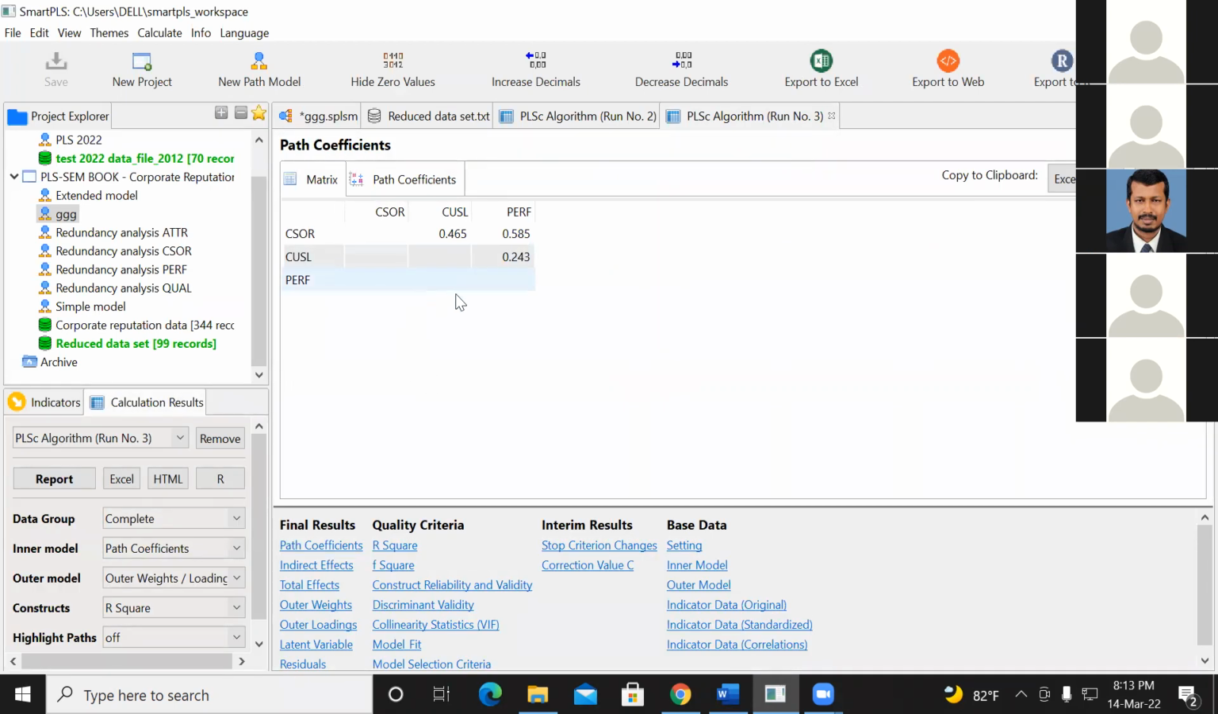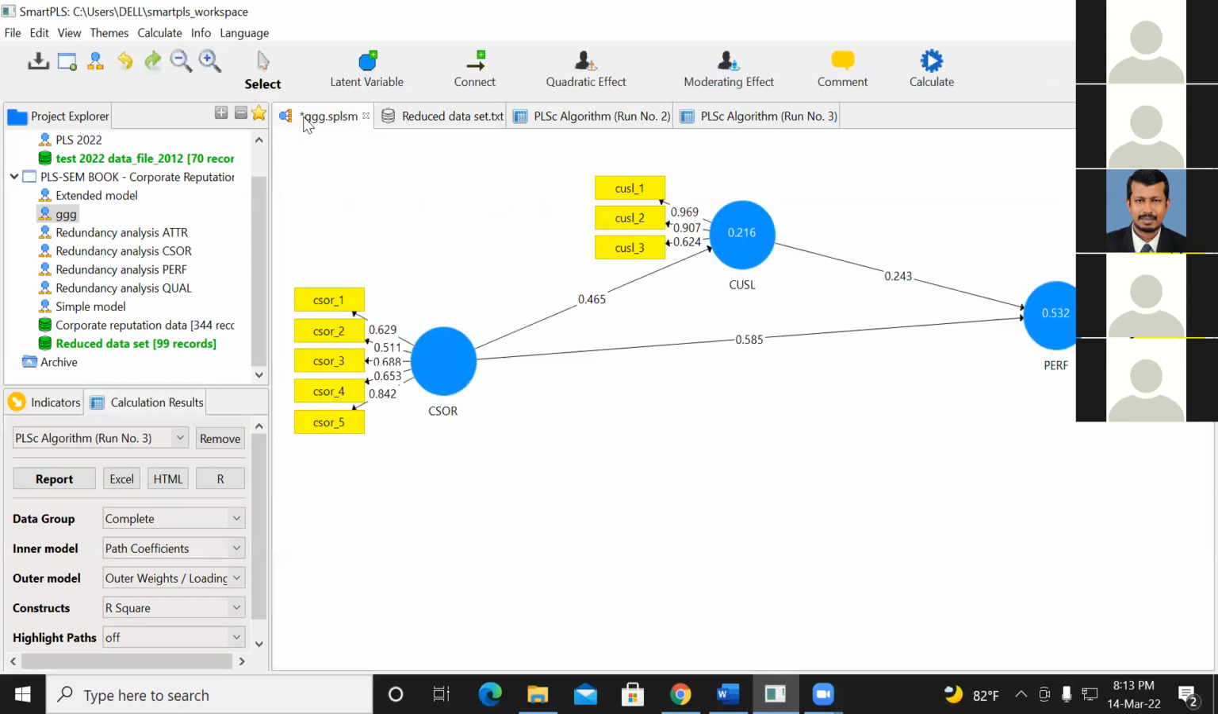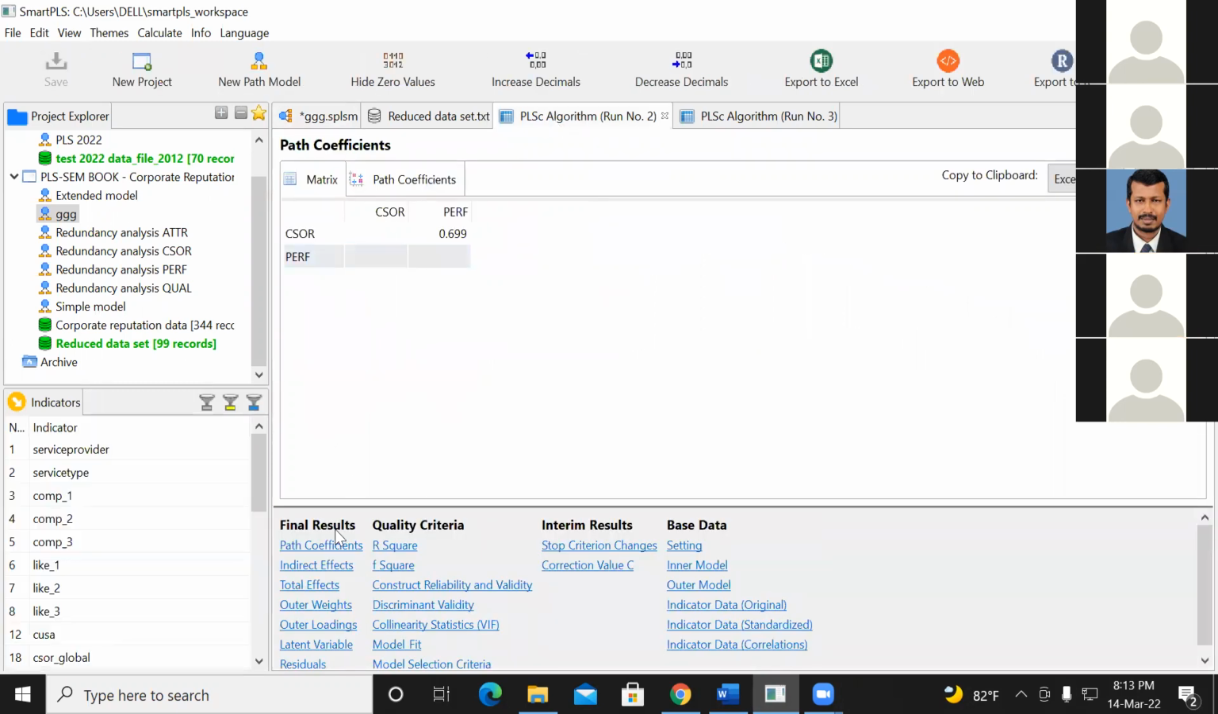Now you can see this is the direct effect. Direct effect is 0.585, right? Usually when you look at the mediation, you have to compare the total effect and indirect effect, right? Again, you can say whether there's a mediator or not, mediation or not. You see here, right?